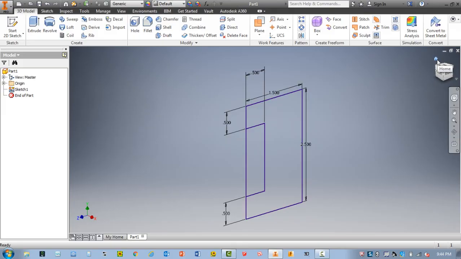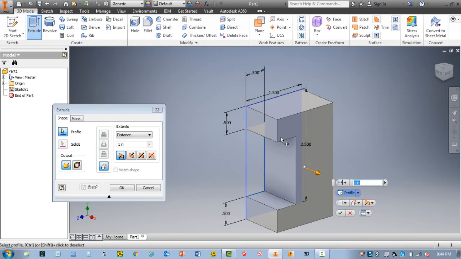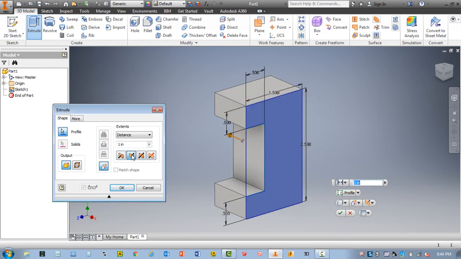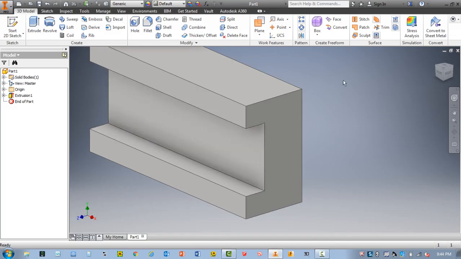I'm going to go ahead this time and once again select the extrude, and you will notice we have a face here and we have a face here, so I have separated this portion from the rest of the model. So I'm going to click here once. I'm going to have this move in the opposite direction, and according to our drawing this is a 5-inch in length part. Let's hit OK.